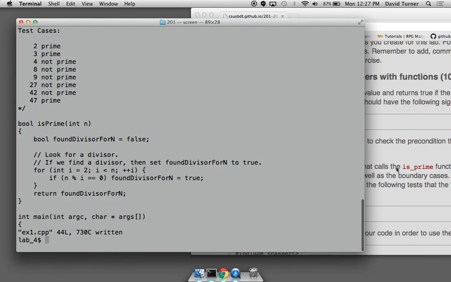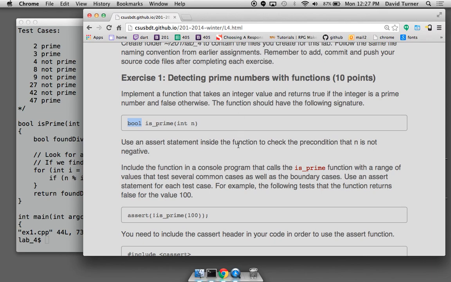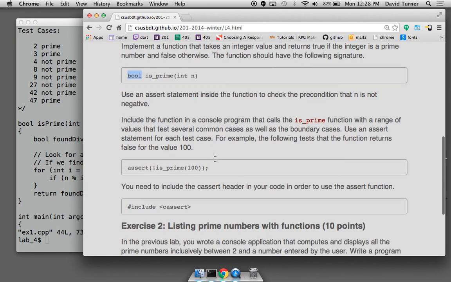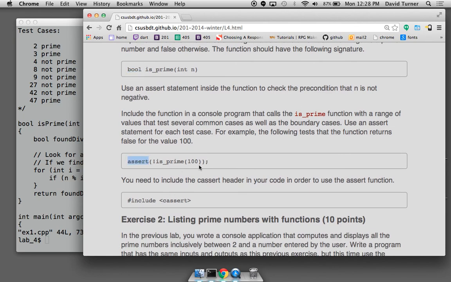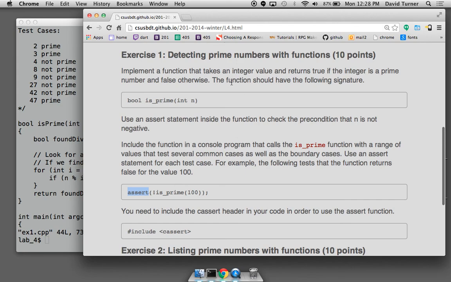And let's see, what else did I ask for in here? Make sure you fully read the instructions. Oh, I want you to use assertions. Use an assert statement inside the function to check the precondition that n is not negative. All right, let's do that. Watch this.